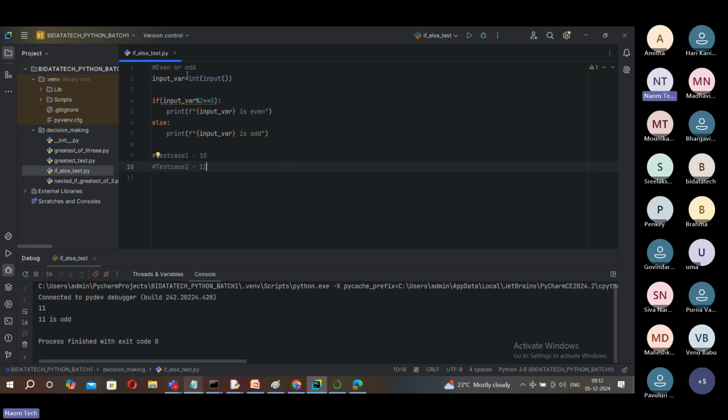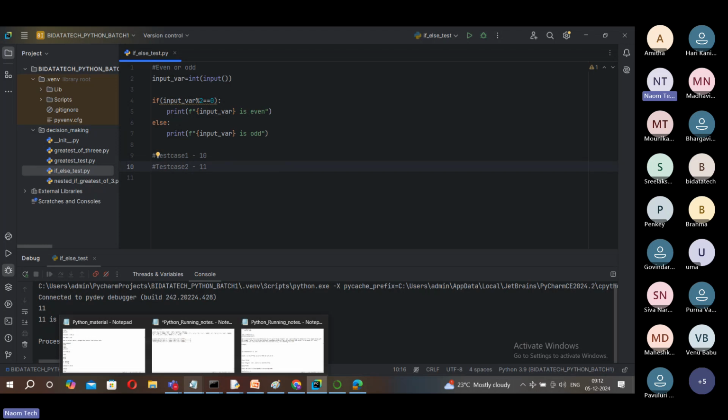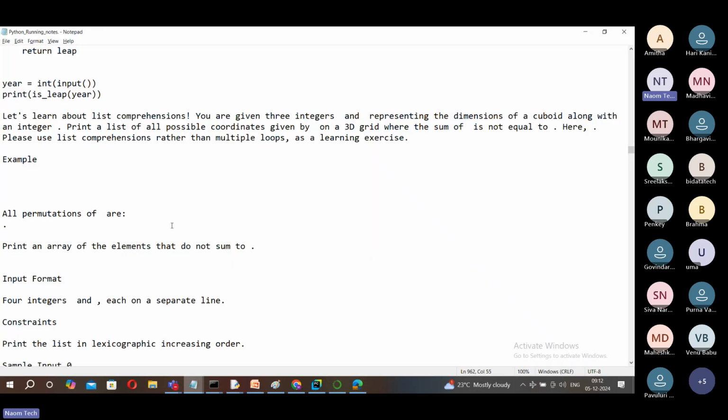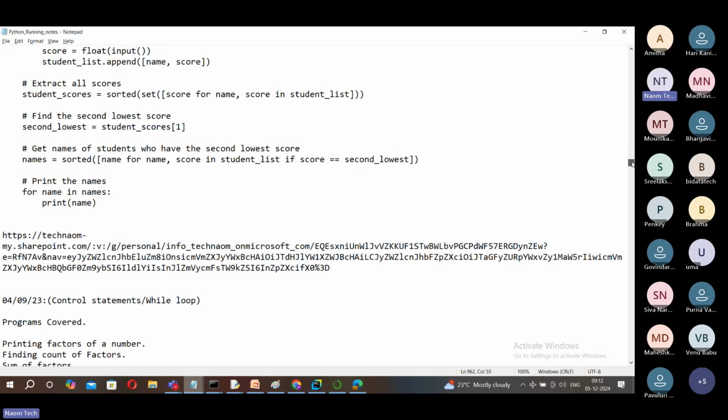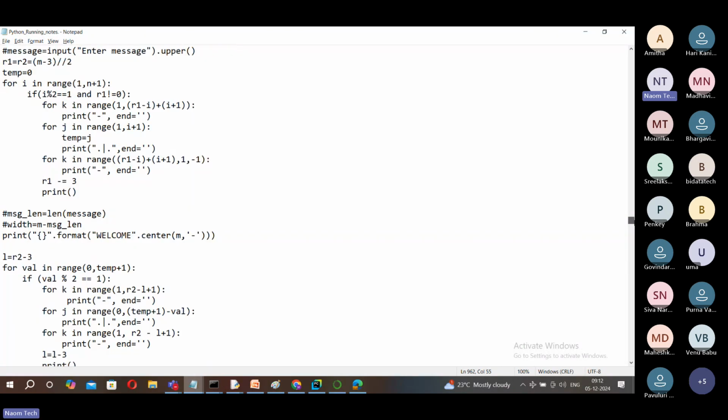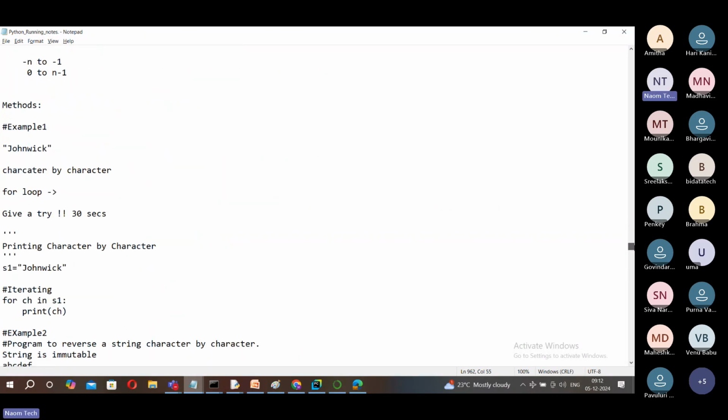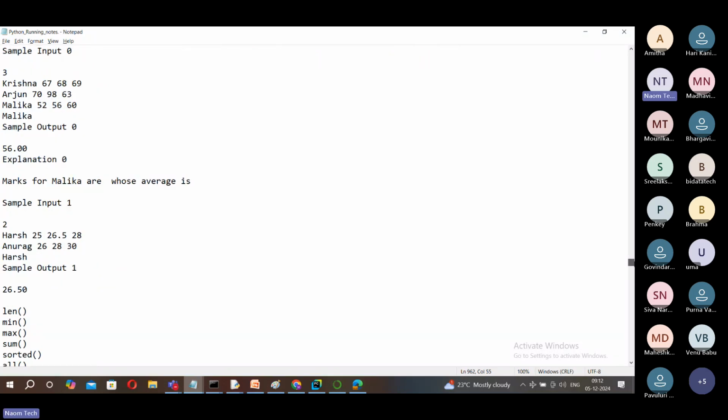So this is about even or odd. So next thing, we are done with the if else. So what we can do now, let's go with the nested elif ladder. What is it? We'll go with the elif ladder.